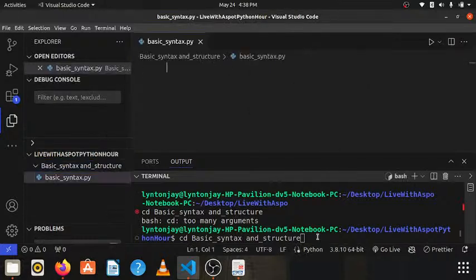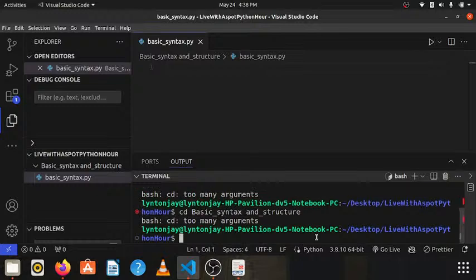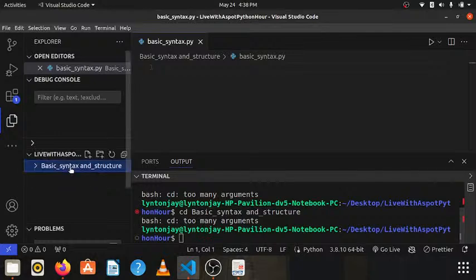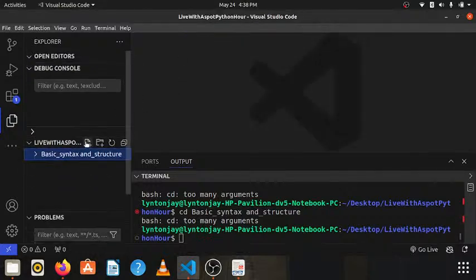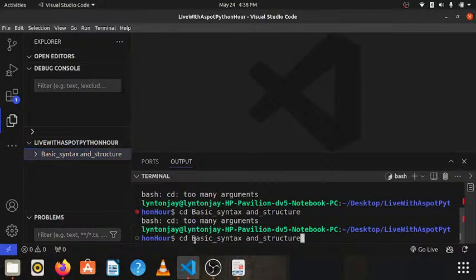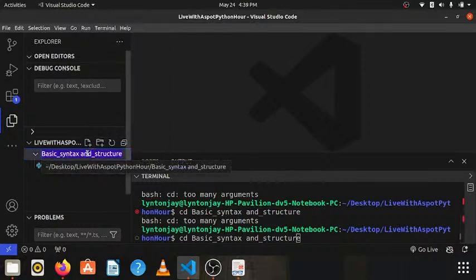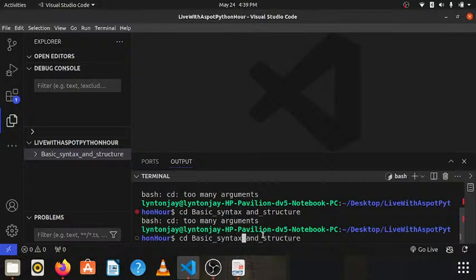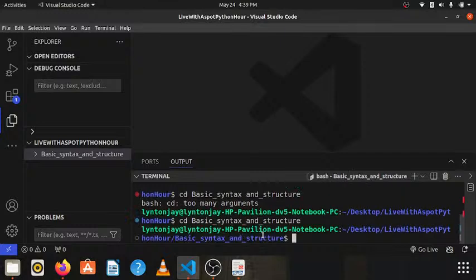So when we navigate to this basic syntax and structure again, what happened? Oh, sorry, that's bad. This comes from how we named our folder. There's a space between the syntax and the and. So we have to rename that and come back here and do the same. So we are now here.